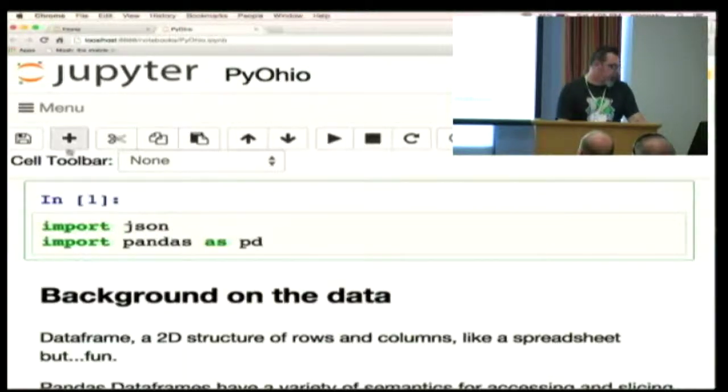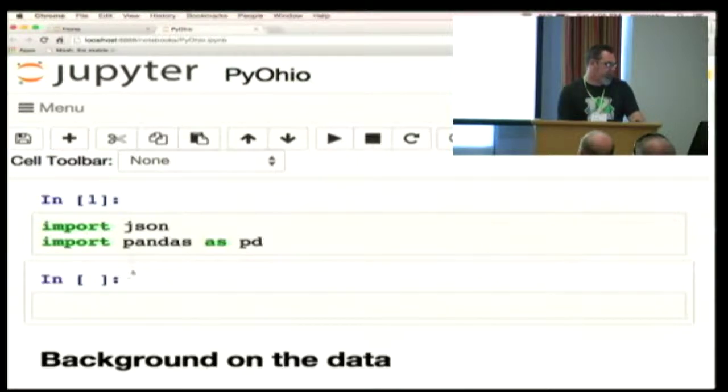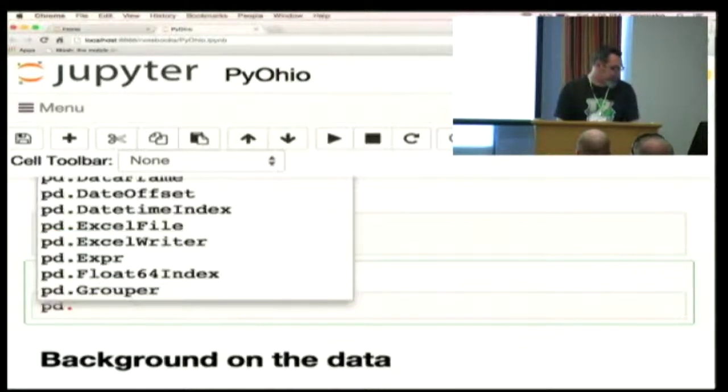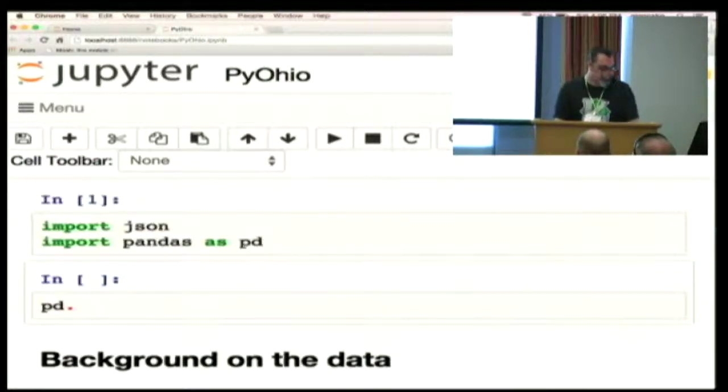To show you quickly, you can add a new cell pretty easily. And then once you start moving data in, you get great things like the tab complete. So now with Pandas, we've imported it as pd. These are all the functions inside Pandas anytime we need that. So that's available to us.